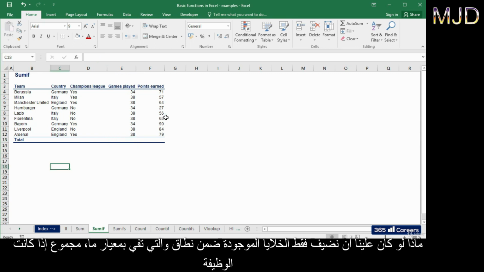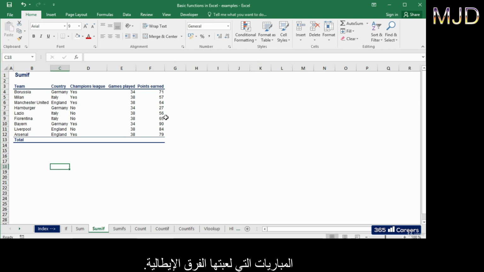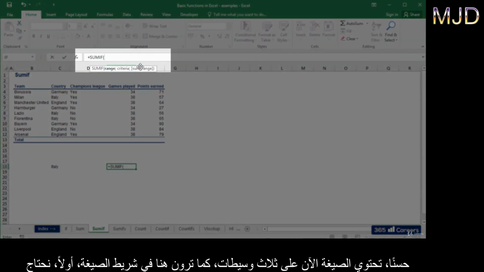What if we have to add only the cells within a range which satisfy a criterion? The SUMIF function allows us to do that. In our example with football teams, let's say that we would like to sum the number of games played by Italian teams. We have to type SUMIF. Okay, now the formula has 3 arguments, as you can see here in the formula bar.